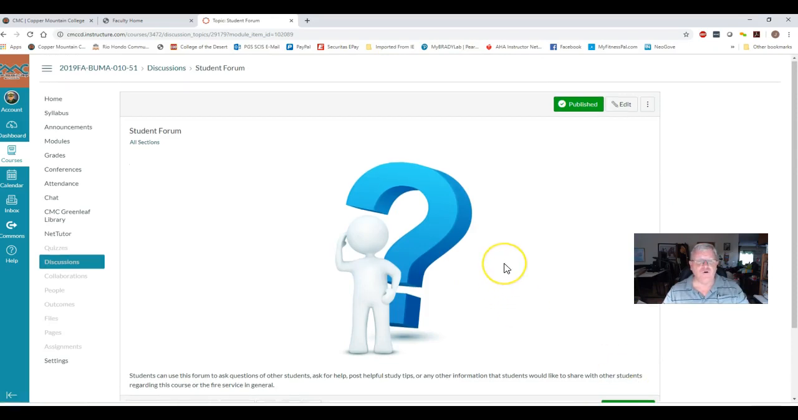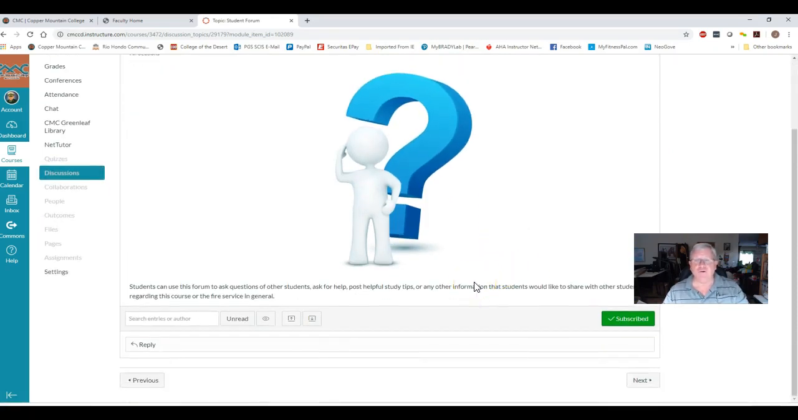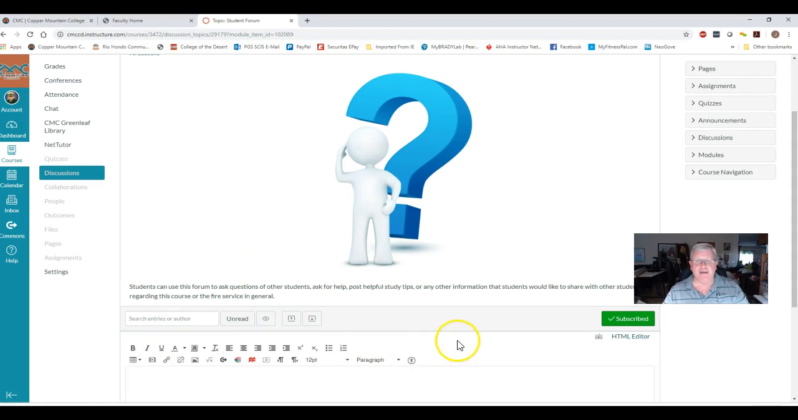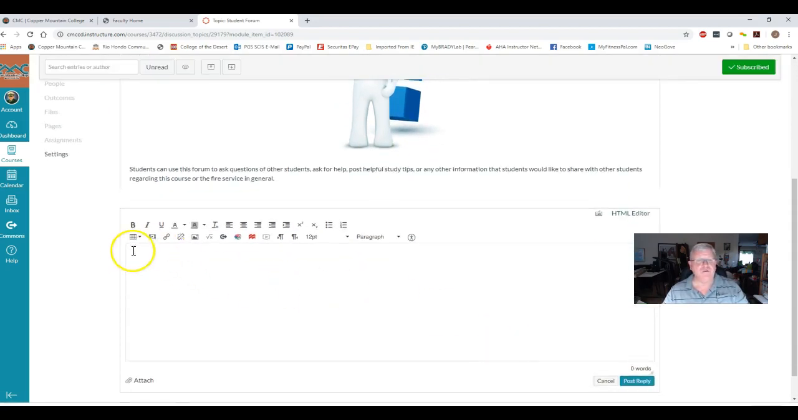Next is the student forum, and this is not a graded item. This is where students can talk to each other if you have questions about the class, if you find something interesting you want to share with the class, or if you're having difficulty with your business plan. You would simply click on the reply button, and it opens up into a text box here, and then you can post whatever you'd like and hit post reply.